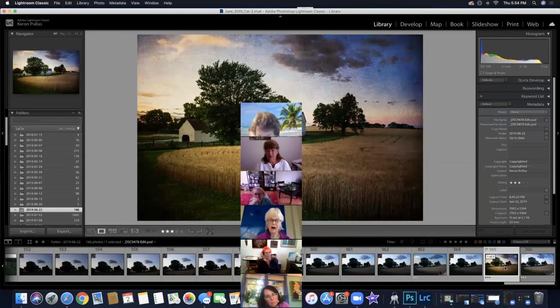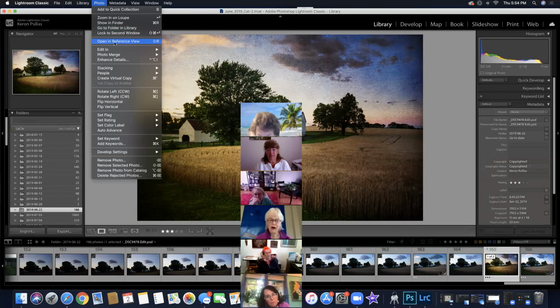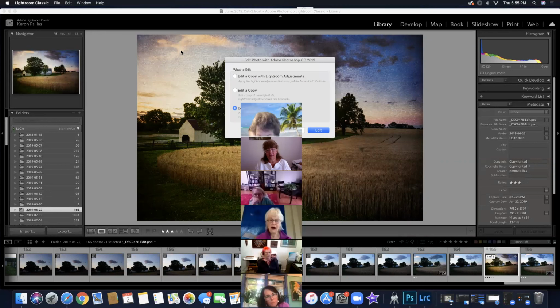Okay. Now, if I want to work on this, I want to go to Photo, Edit in Adobe Photoshop, and now it's going to say, what do you want to do? Okay. Edit a copy with Lightroom adjustments.